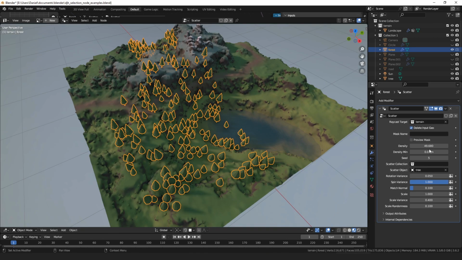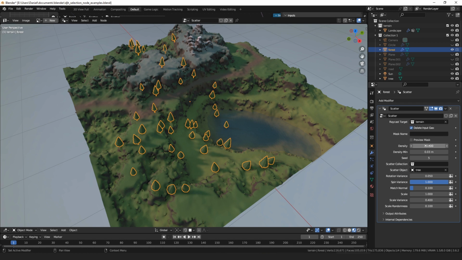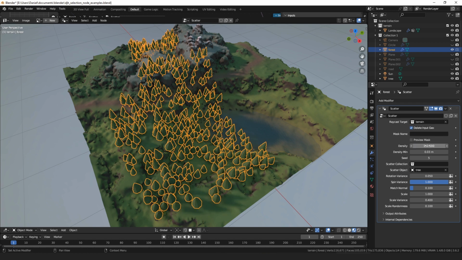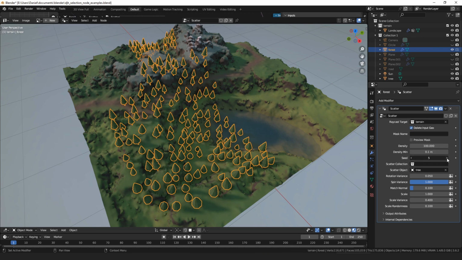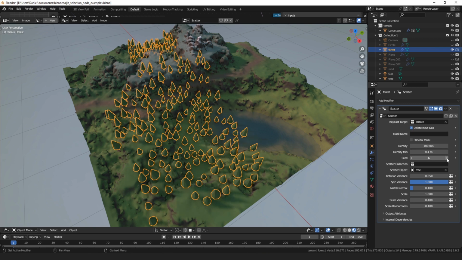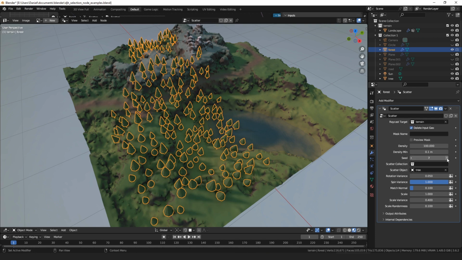Then there's some settings to control how many objects are scattered. So if we turn this all the way down, there'll be less trees. If you turn it up, there'll be more trees. Then the density minimum value works kind of the same. It controls how close together objects are allowed to be placed. So if you turn that up, they'll be spaced further apart. Then there's a seed value, which just will give you the same general look, but a different configuration of it.